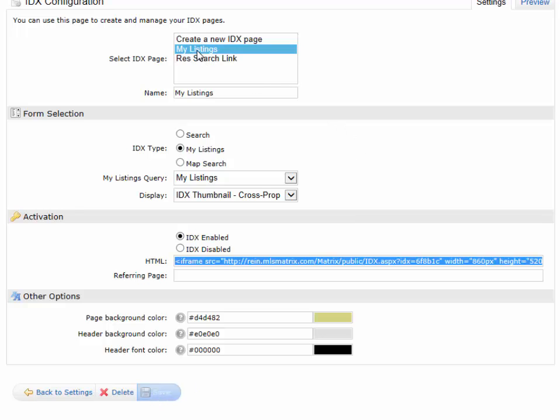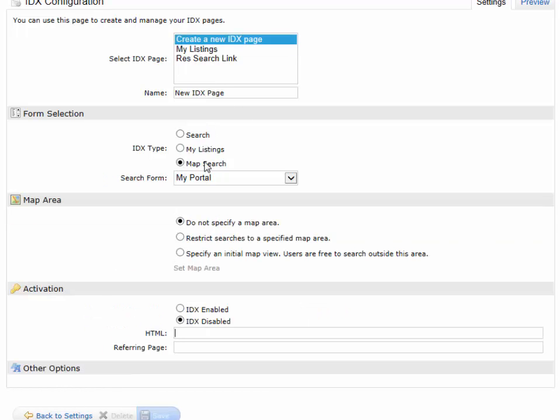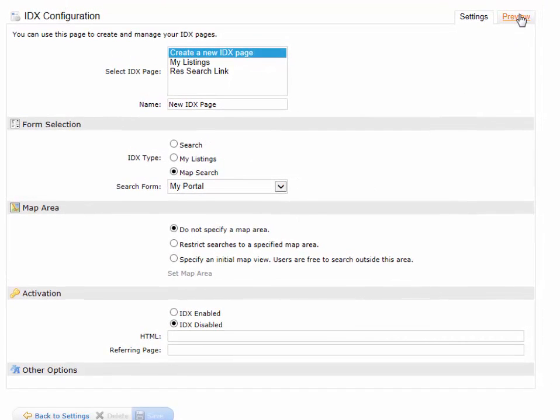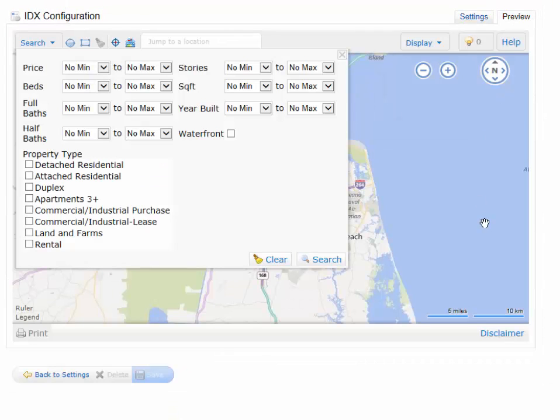Now I already have a brand new one called My Listings along with another one called My Search Link. They have the same color codes down here, but if you notice, the link is slightly different here. And then the final one, I want to do another one, but this time I want to do a map search. Now the map search will do a form, which is the portal form. And I can preview this if you like and see what it looks like here, but that's what it is.